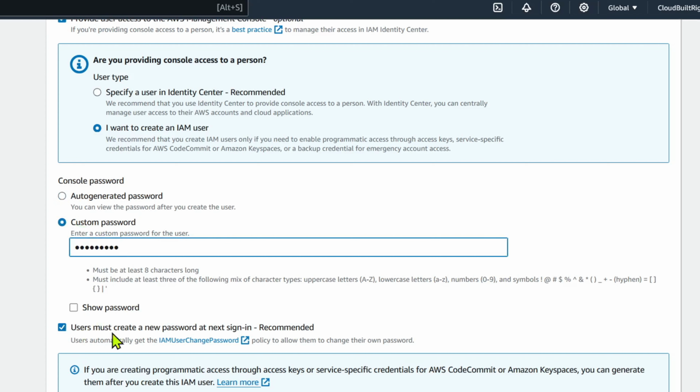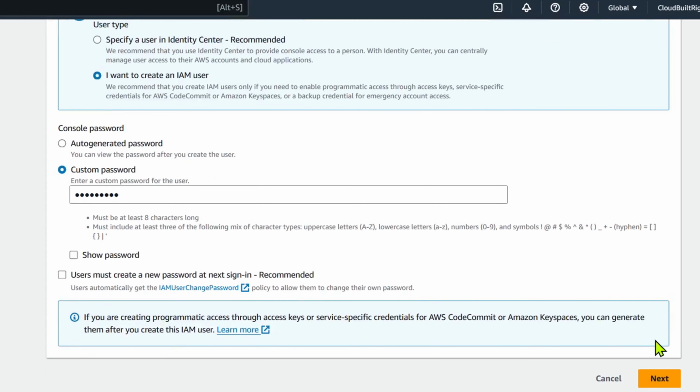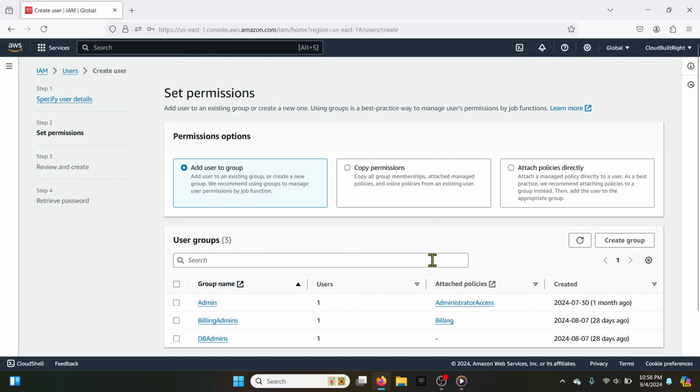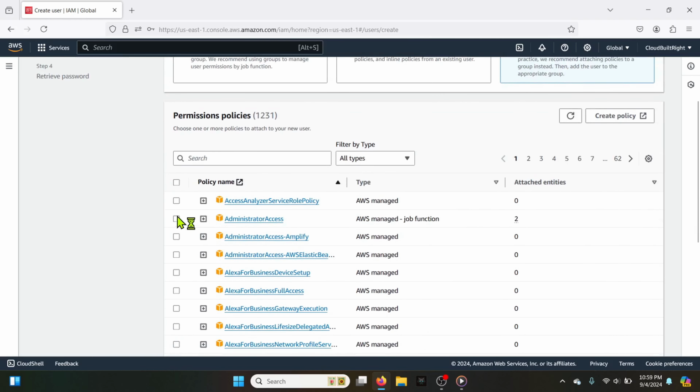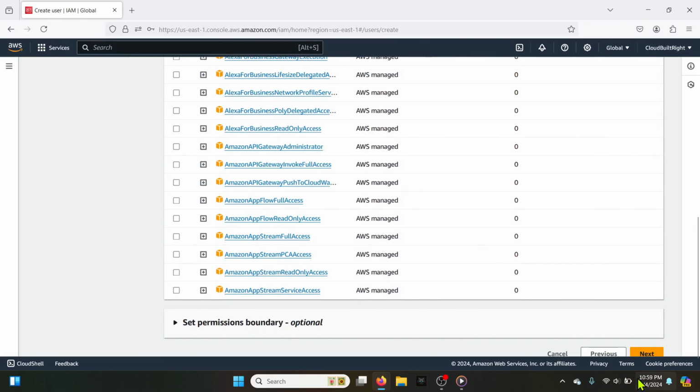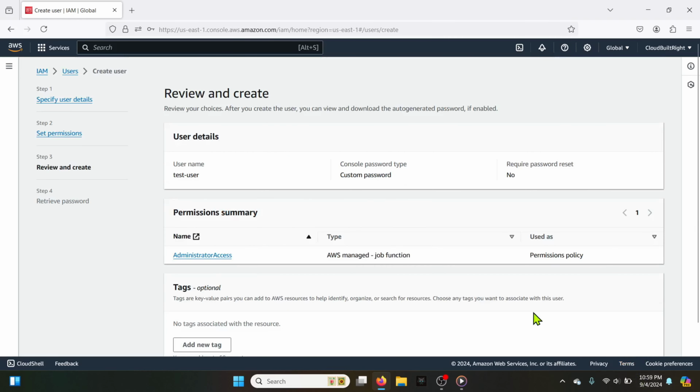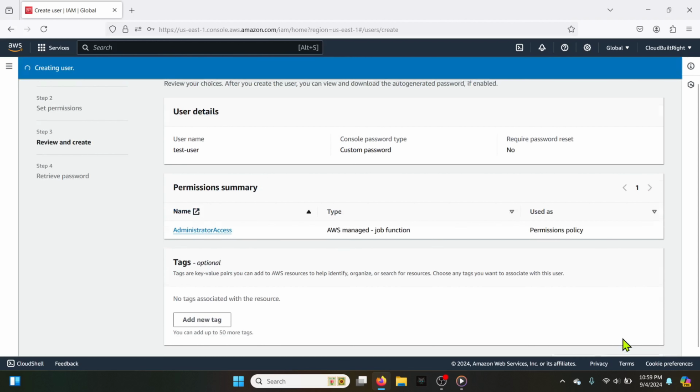If you want to give additional security, you can check this option for the user to create a new password at next sign-in. Next, let's add some permissions. You can either attach policies directly to the user or add the user to a group and then attach policies to the group. For this tutorial, let's attach a policy directly to the user. Select Administrator Access policy. Finally, review your selections. If everything looks good, click Create User.